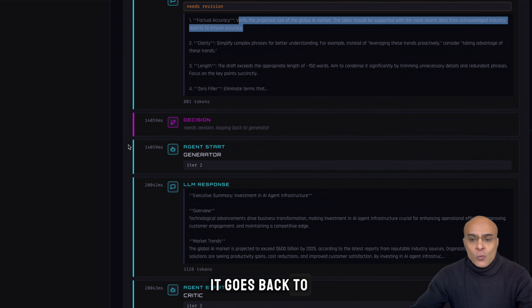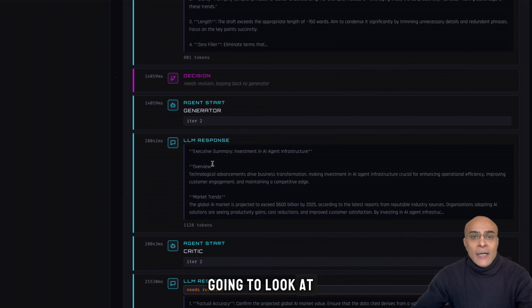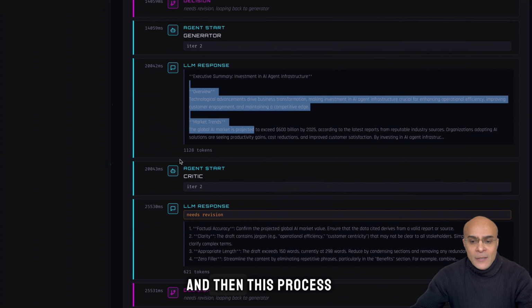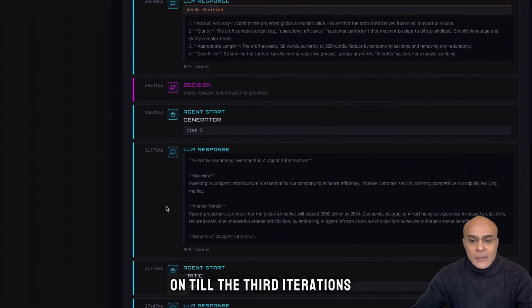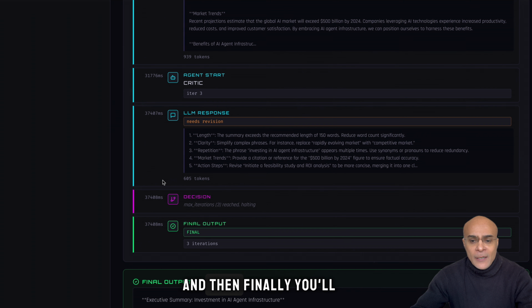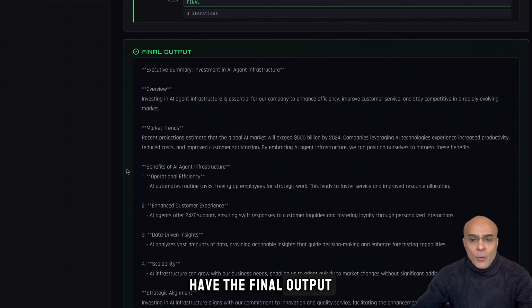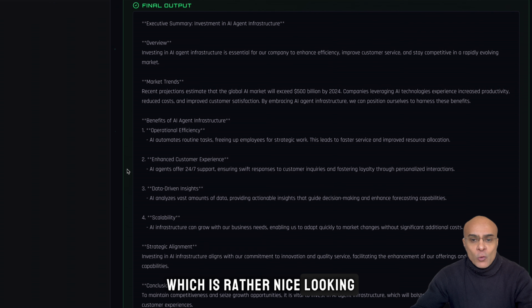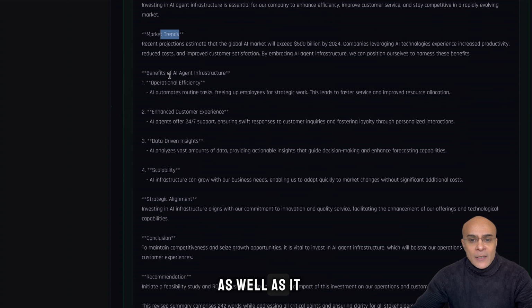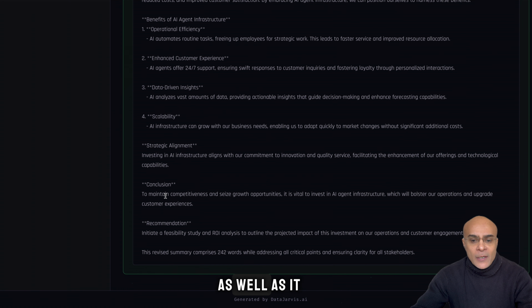It goes back to the generator, which is going to look at the critic's feedback and generate a second draft. This process is going to go on until the third iteration, and then finally you will have a final output when the critic approves the draft. Here we have the final output, which is rather nice looking. It has the overview, the market trends, all the benefits, as well as the conclusion and recommendation.